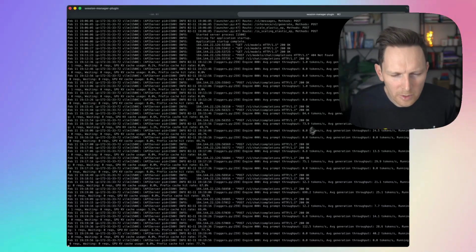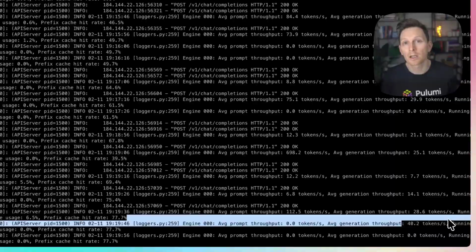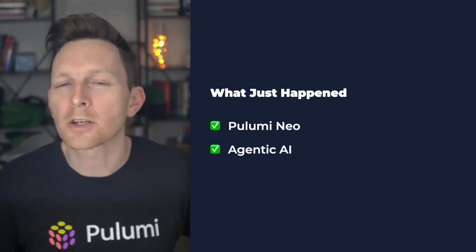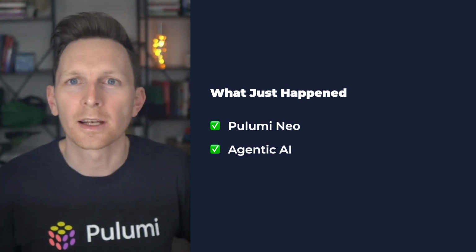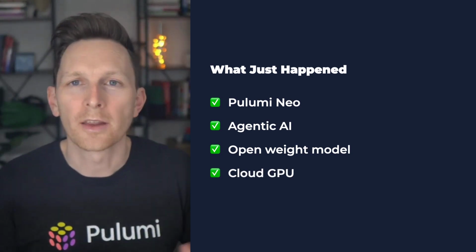We can also see here, if we look at the logs, about our tokens per second. So we're running about 25 tokens per second there, up to 40 here. That's actually about the speed that you will get from the Anthropic API. But think about what just happened. I used Pulumi Neo to set up cloud infrastructure, and on that infrastructure to get an agentic AI running that I'm now using. It's an open weight model. It's on the GPU that I control, and then I hook it up to real tools. I can send it my real data, and there's no token cost, but also there's no data leaving the cloud that I control.